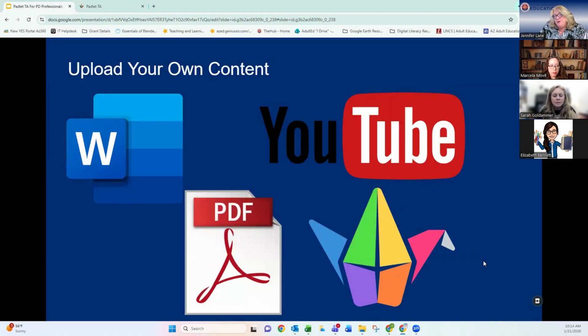If you already have your own materials, you can upload a file, you can paste a YouTube link, you can add a Padlet, you can add a PDF, and Padlet Teaching Assistant will use that information to generate the activities that you need.